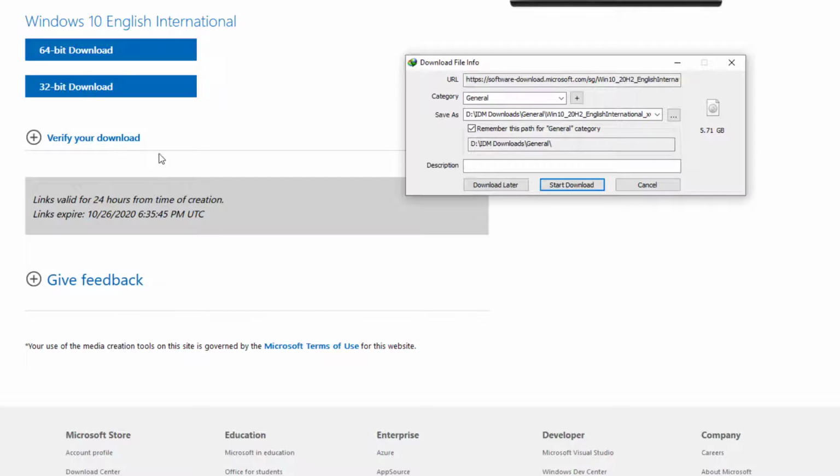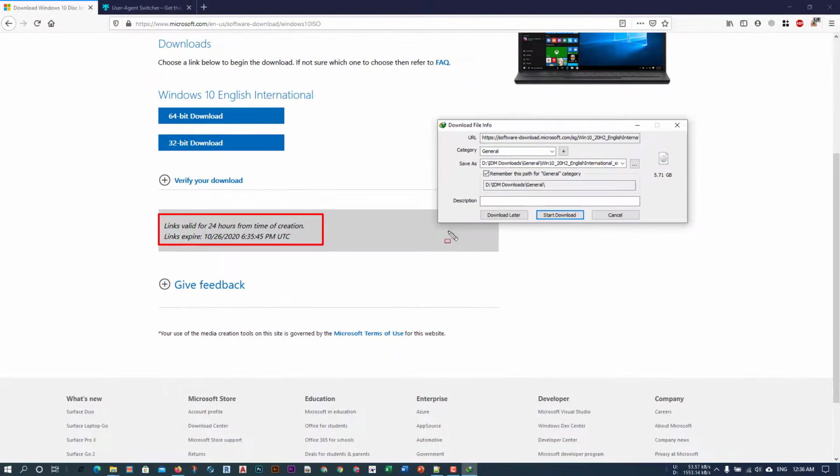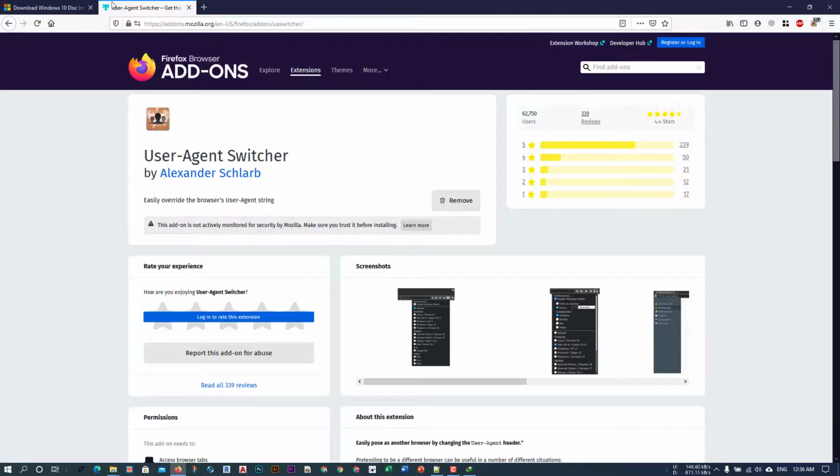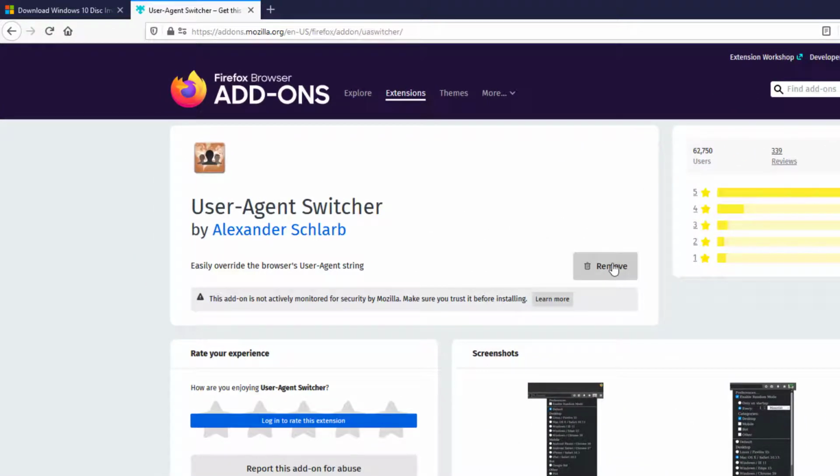Now there is an important thing that you need to know, that is the link is valid for 24 hours from time of creation. It means if you just start your download now, it will give you 24-hour time to download it, okay? No more, no less. And after it has happened, you can just go there and then delete the add-on, okay?